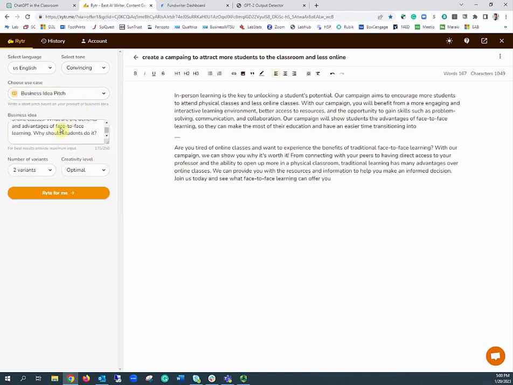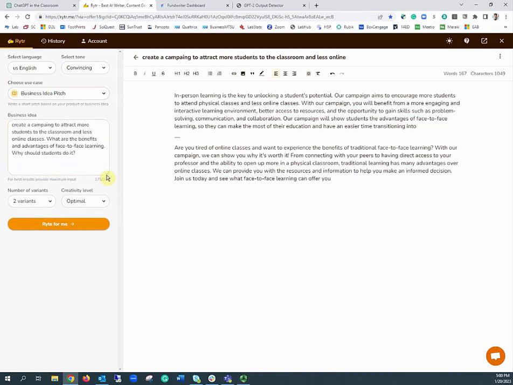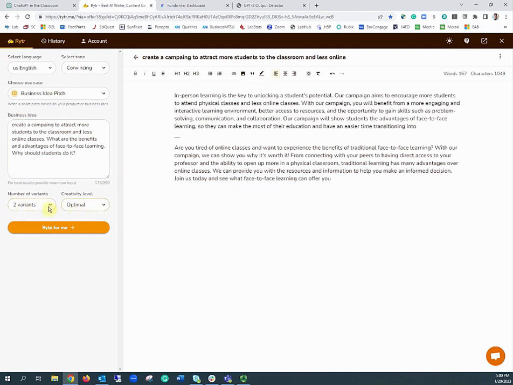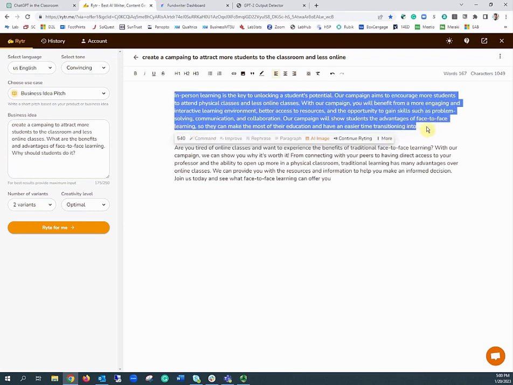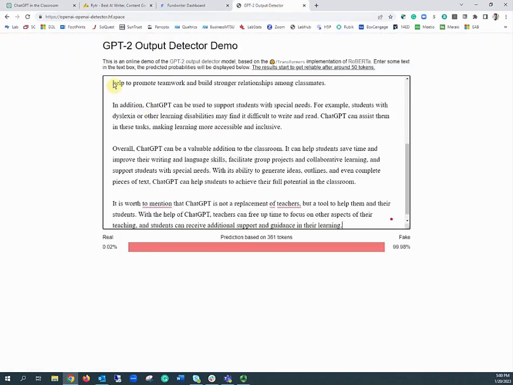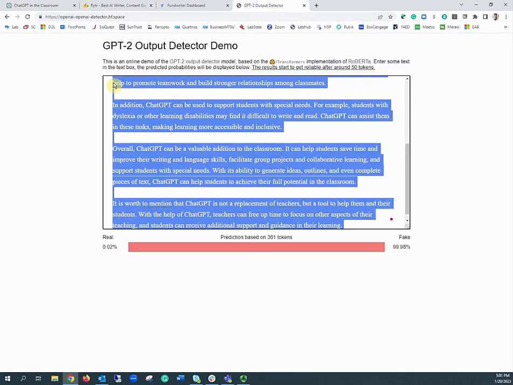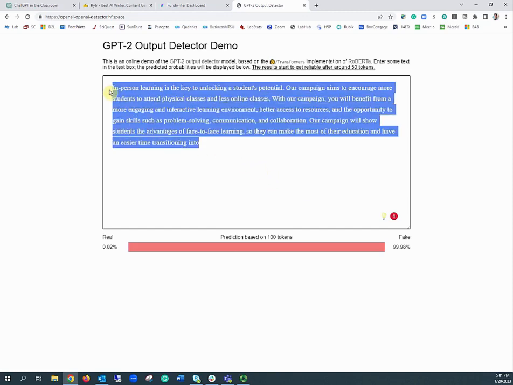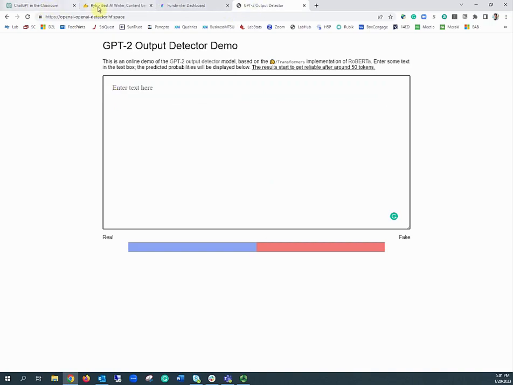When I select business pitch, I gave it a prompt, and the prompt is right here. It created a simple paragraph, and of course it says 2 variants of this. Now remember, this is a business idea pitch, so it's a short paragraph. So it generated these 2 texts. I'm going to copy this text and put it again in the output detector in here. So I'm going to go right here and detect that, and it's predicting, and again 99.98% fake. You're starting to wonder if this will say that everything that we put in there is fake or not.